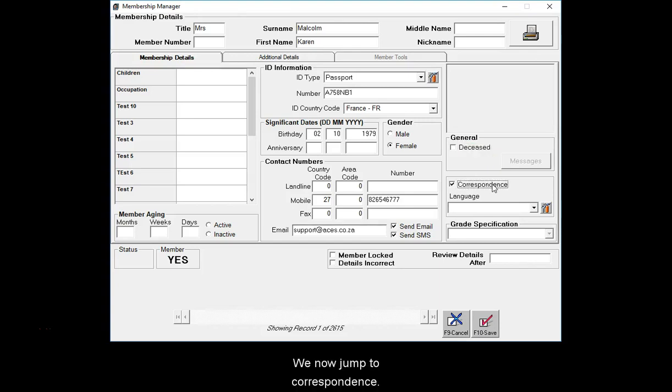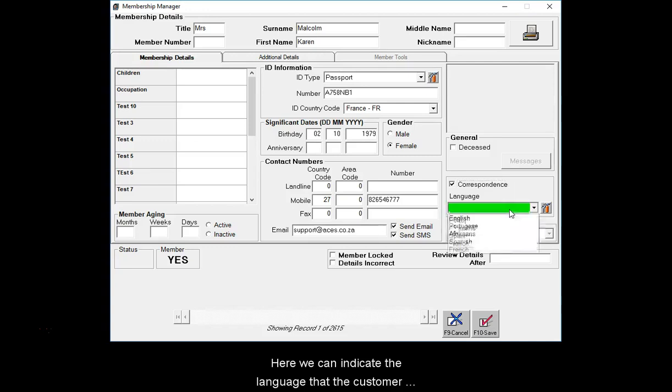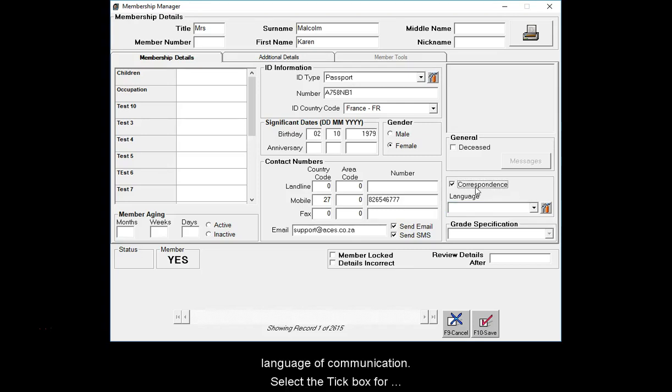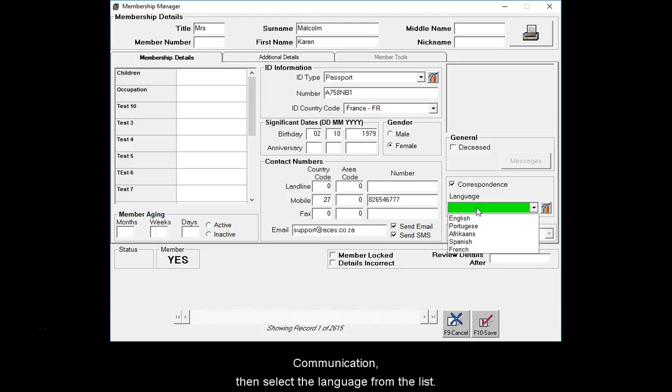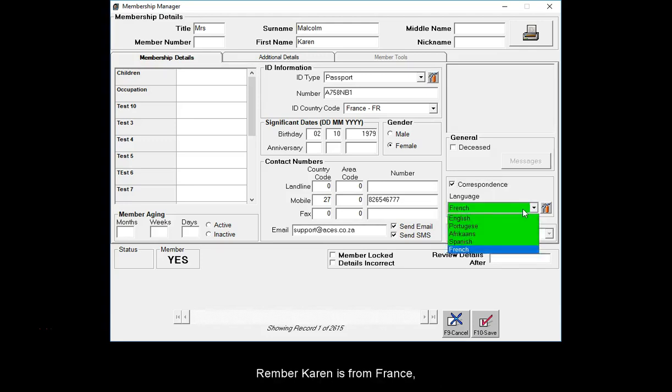We now jump to Correspondence. Here we can indicate the language that the customer wants to receive communication in, for emails, SMS, or postal communication. Correspondence is only an indication of the preferred language of communication. Now select the tick box for communication and then select the language from the list. Remember, Karen is from France, so she wants to be communicated to in French. So let's select French from the drop-down list.